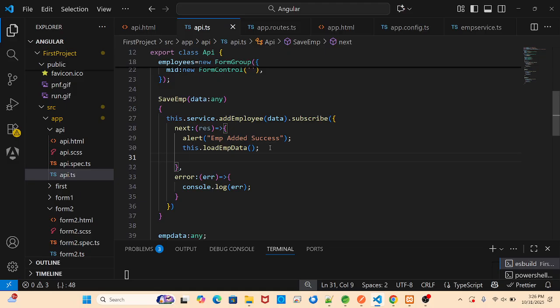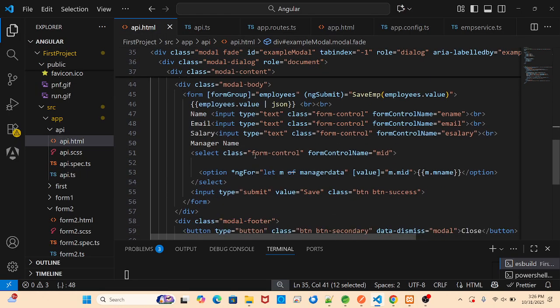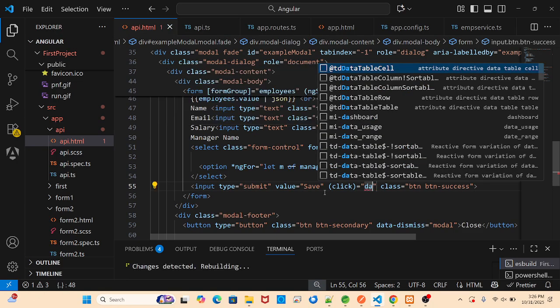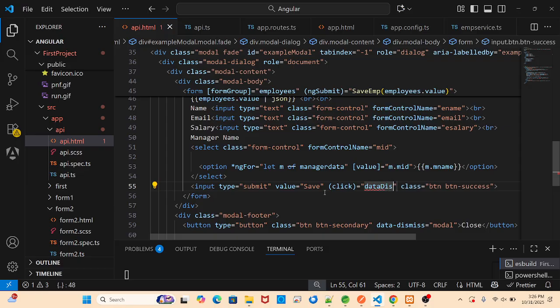Where? What do we have to do? Tell me here. It's the submit button. Here? Event binding. Click. Which one? Click. And we have to call the method. Which? Data response modal, which will close. Below. Yes, this one. This one.